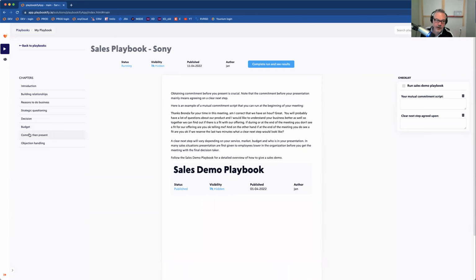Then we would go into the commit and present step. And the commit and present step is actually a step that I have a separate playbook for that I'm also happy to share with you guys, which is called Sales Demo Playbook. You could link that here and then go into that. But really the essence here is, I always want sales teams to have a mutual commitment before entering a demo. And the mutual commitment typically looks something like this paragraph over here, where you agree.